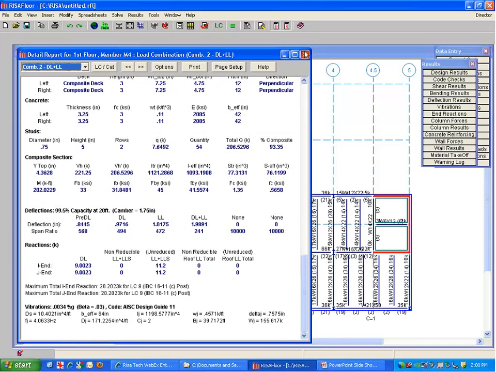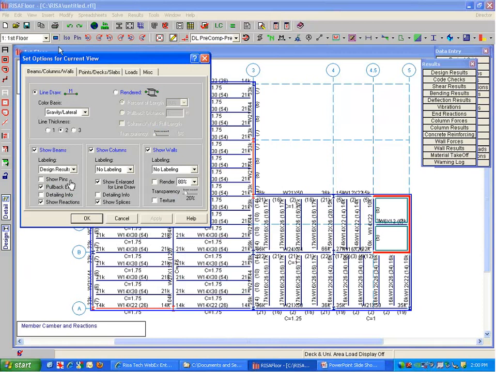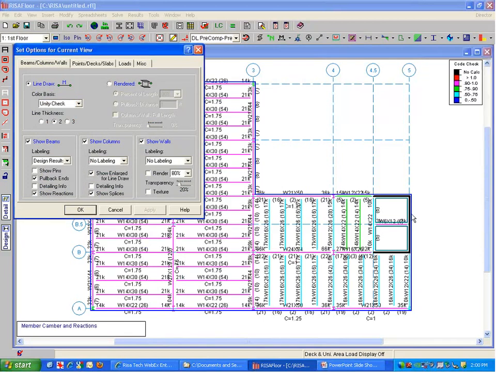One of the pieces we also mentioned is that you can take a look at the vibration on your screen. To do that, you just go into plot options. When we're in plot options, we have the ability to show things on a color basis, and we have a long list. The first one is an interesting and good way to look at your members: a unity check color basis. If I just push apply and close some of these down here, you can see a code check little dialog.